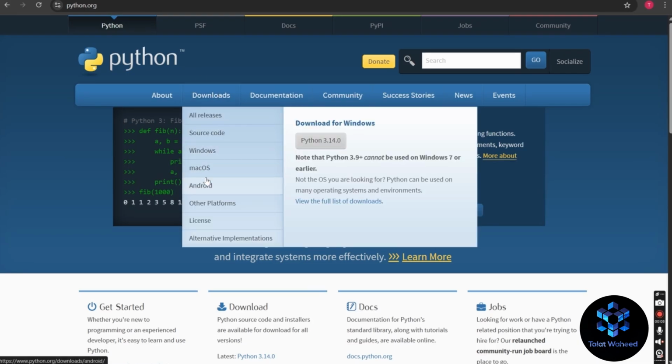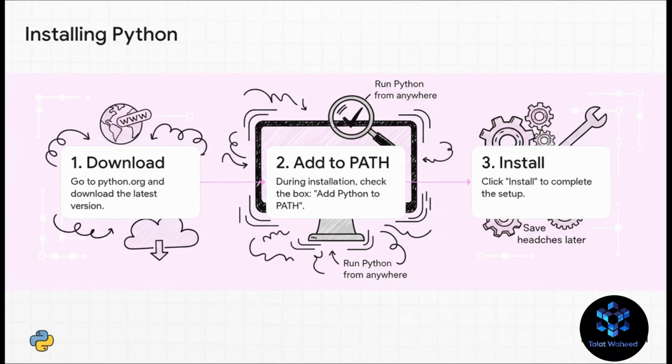Now, while you are clicking through the installer, you are going to see a little checkbox that says add Python to PATH. You have to check this box. Okay, seriously, this is the most important click of the whole process. It tells your computer where to find Python no matter what folder you are in.